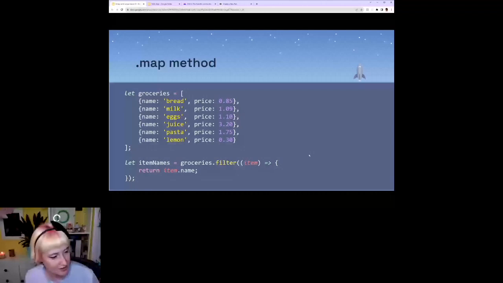I think that's a typo. We want to map on this, not filter. So yeah, if you're following along in your console, that should be map instead of filter. And what that'll do is return an array, which is just the item names.